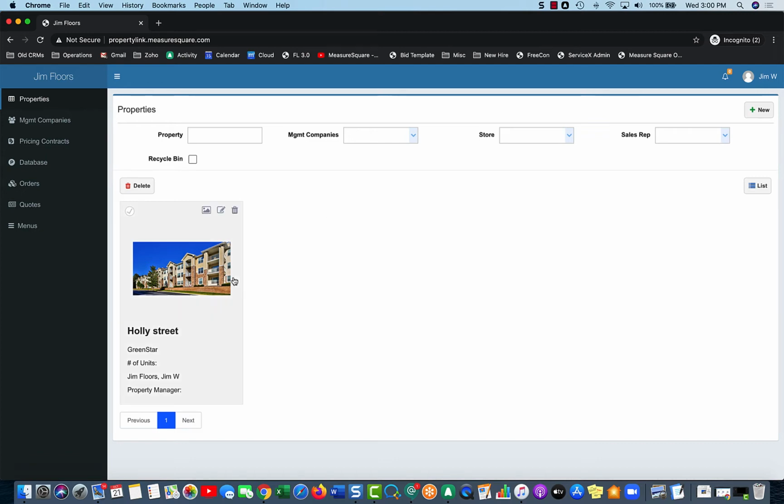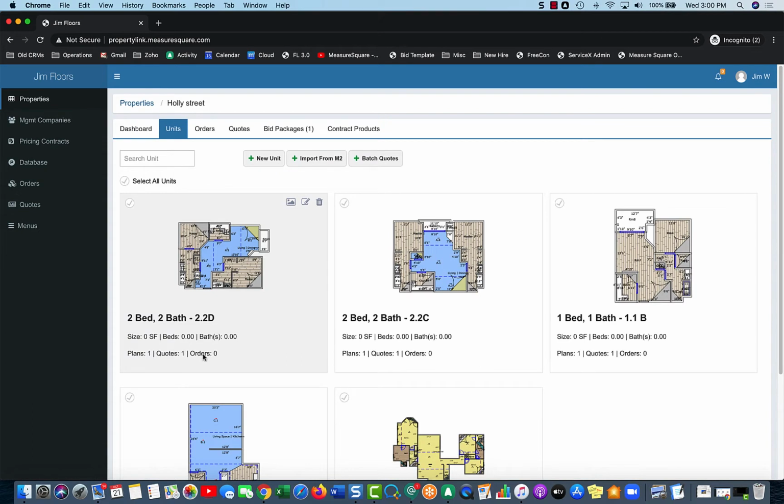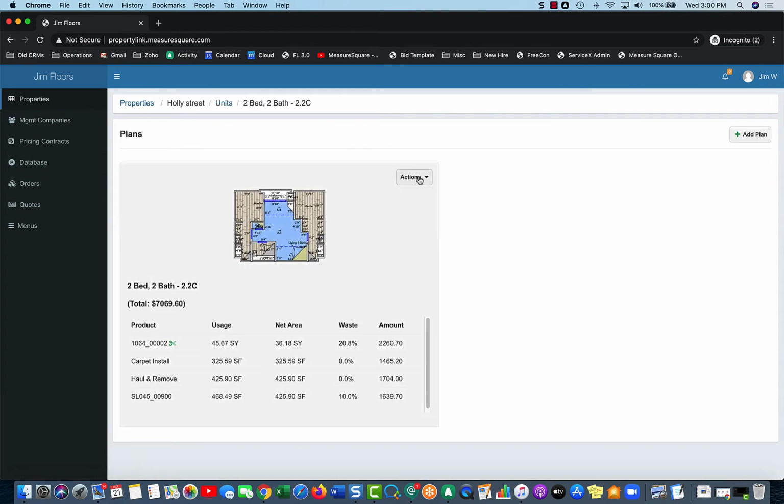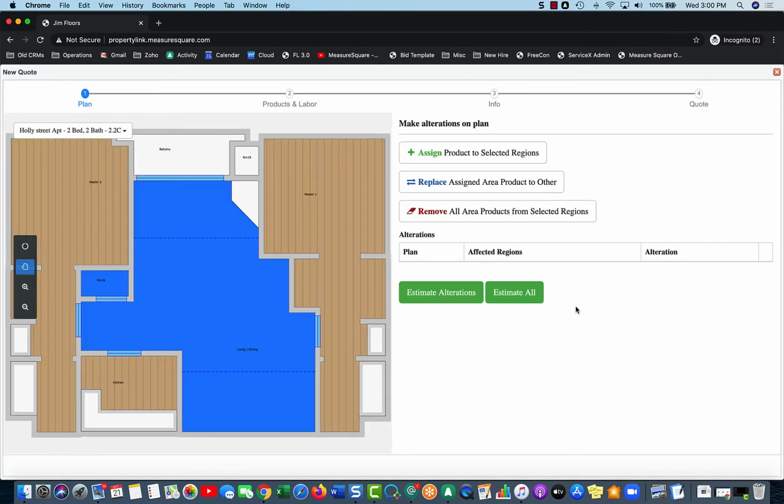So we're going to go ahead and select our property, go ahead and into our units, and let's go ahead and choose this 2-bed, 2-bath right here. And I'm going to hit the drop down, select new quote, and we'll see it load on the left. And we have 3 options here. We have assign, replace, remove. All will do similar functions but speed up each specific workflow for the angle.